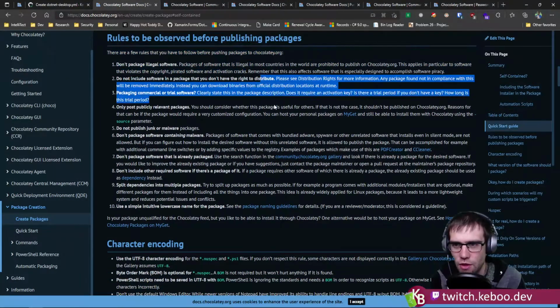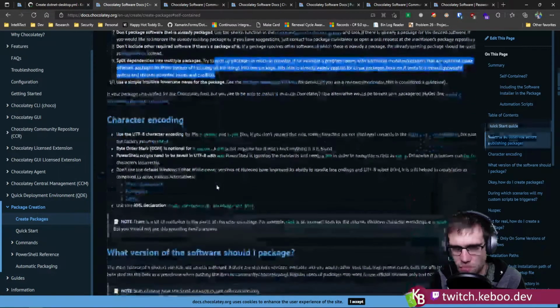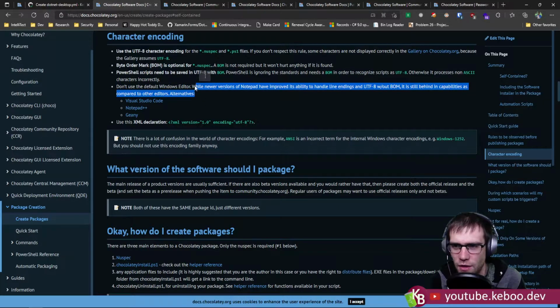I'm pretty sure we meet all the rules. Basically, don't release bad stuff and only release stuff that you own. So we're good on all fronts. UTF-8 on everything. BOM is optional. Great. Don't use the default Windows editor. Yeah, so we will not do that. That would be bad.